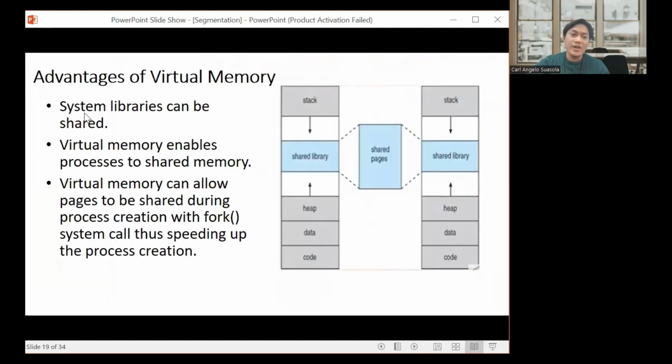So advantages of virtual memory. So system libraries can be shared. So you can see now, like we have kaning certain pages kay will access to the same library. No, if ever the other program also need some part of the library, so you can share that one. So virtual memory enables process to share memory. So virtual memory can allow pages to be shared during process creation with fork system function call, thus speeding up the process creation.